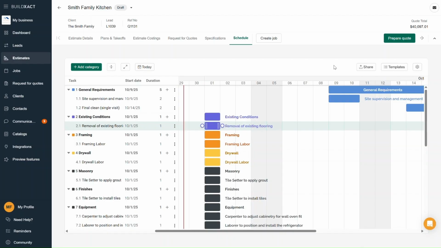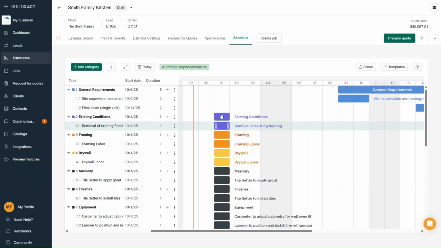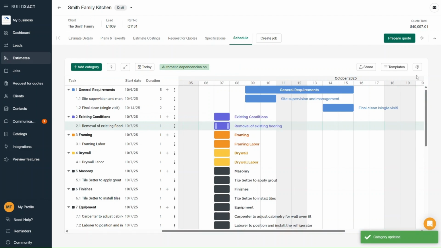Next, we'll quickly look at some settings. Most of these are more relevant to the job schedule that comes once we create the job, but a few apply here too. Over on the right-hand side, the settings are in the little gear button. You can use the auto dependency option if you don't want to link tasks manually. In this case, moving one task would shift everything below it as dependent.